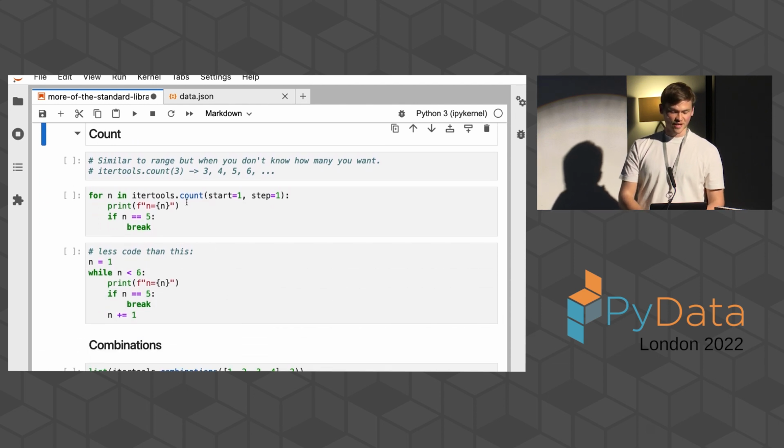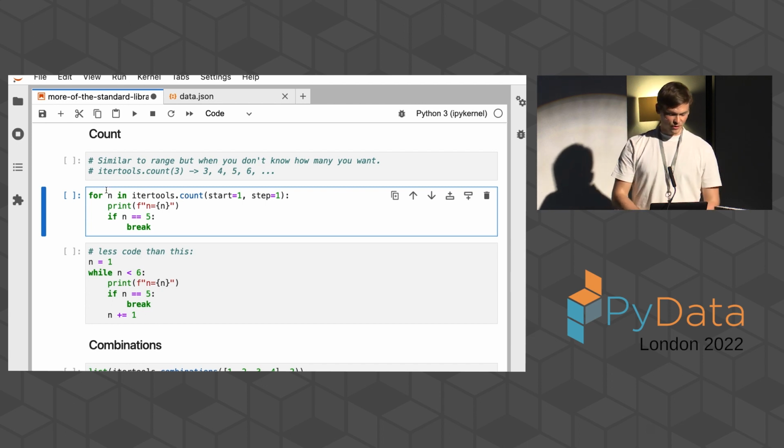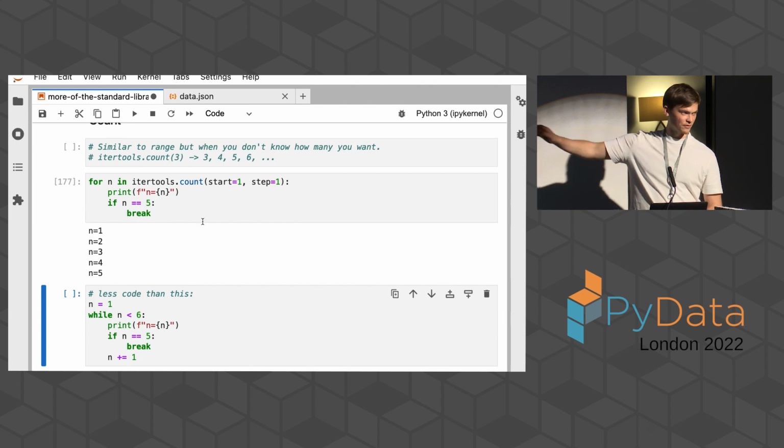So this count starts with a count, and each time you call it, it's going to give you the next in the count. So for n in itertools.count, start at 1, step is 1. We're going to print the value of n, and I'm just going to say if we get to 5, then let's break out and stop. So there, I'm printing numbers 1 to 5.